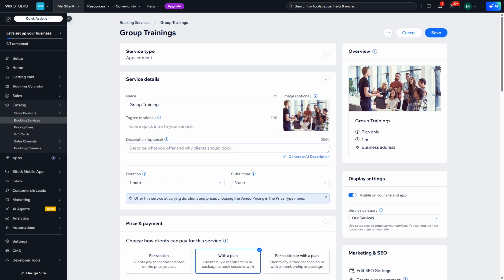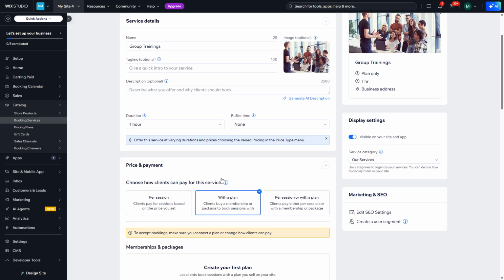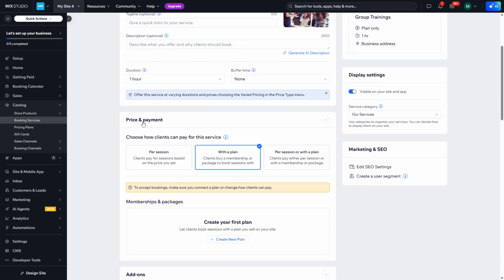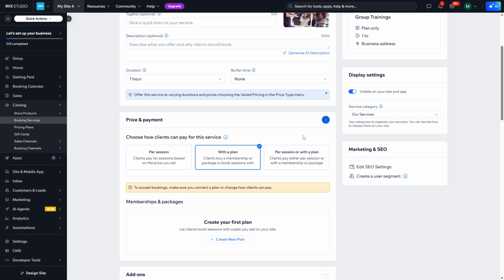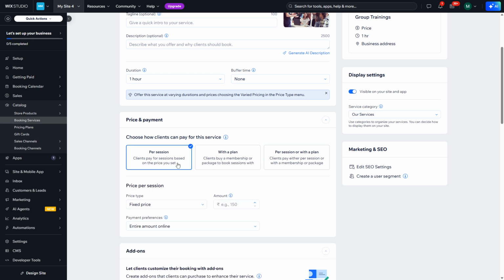Now, let's focus on the pricing. Scroll down until you reach the Price and Payment or Pricing Plans section. Sometimes you might have to click on Edit or Manage Plans to access the specific options for pricing. Here is where you'll spend most of your time configuring the details.